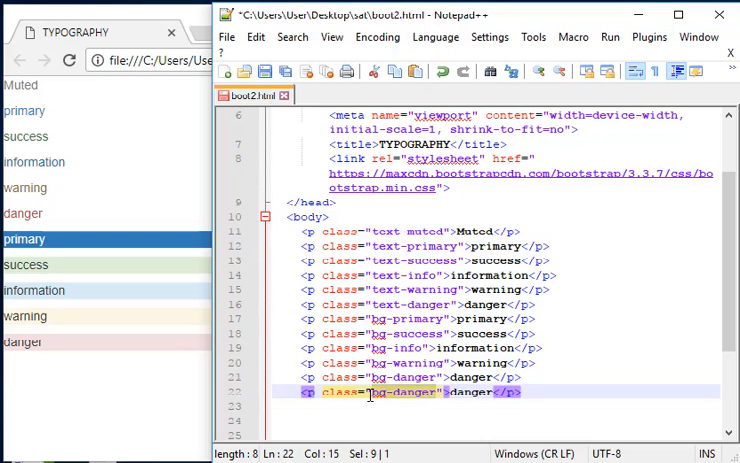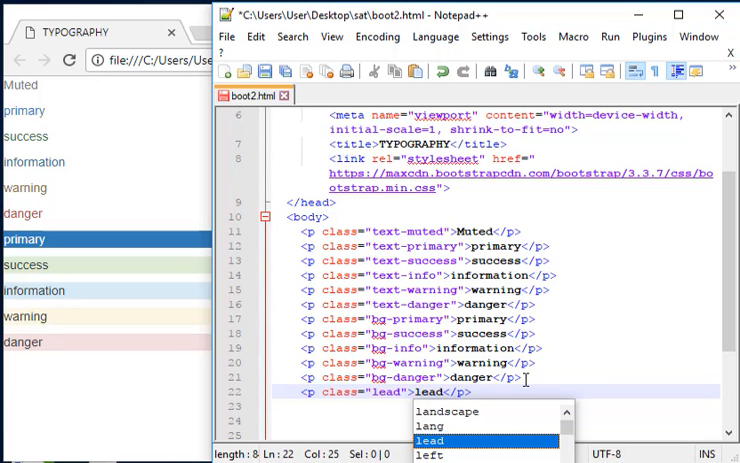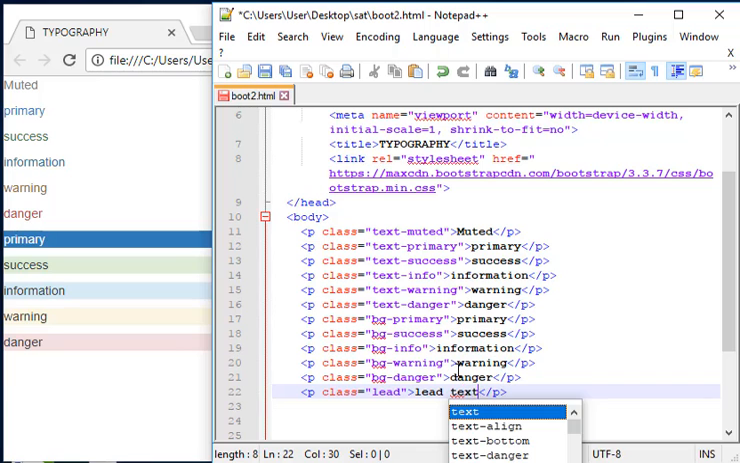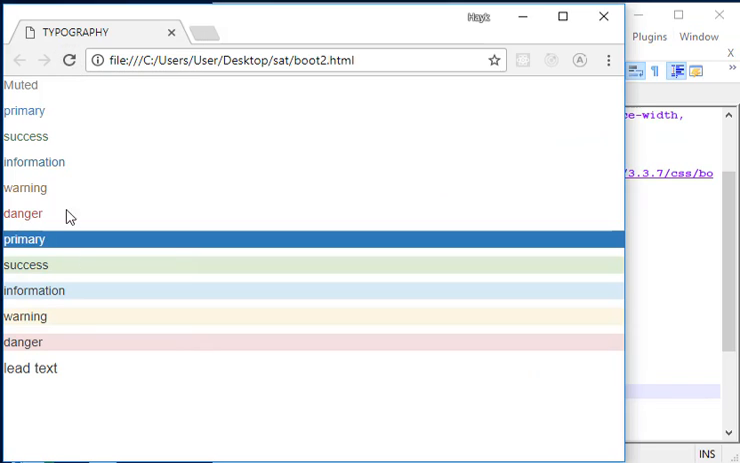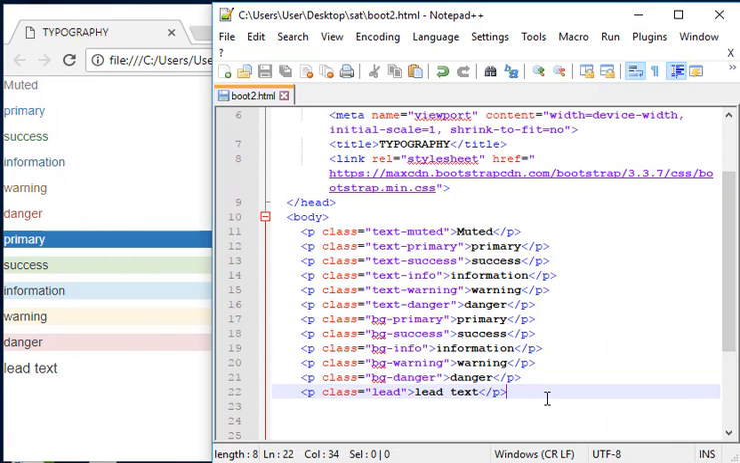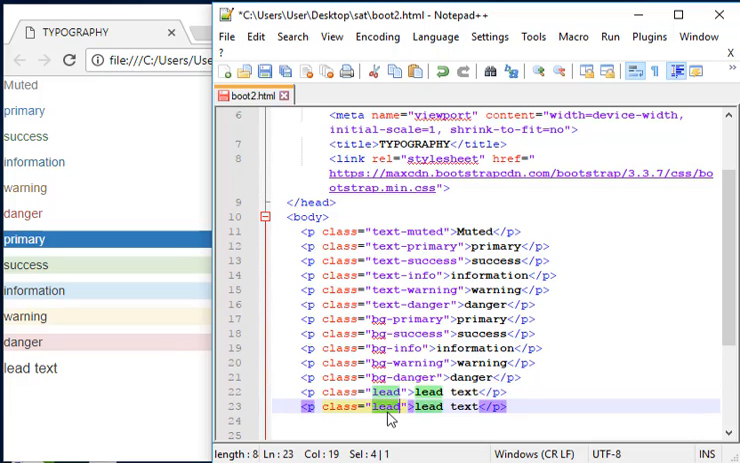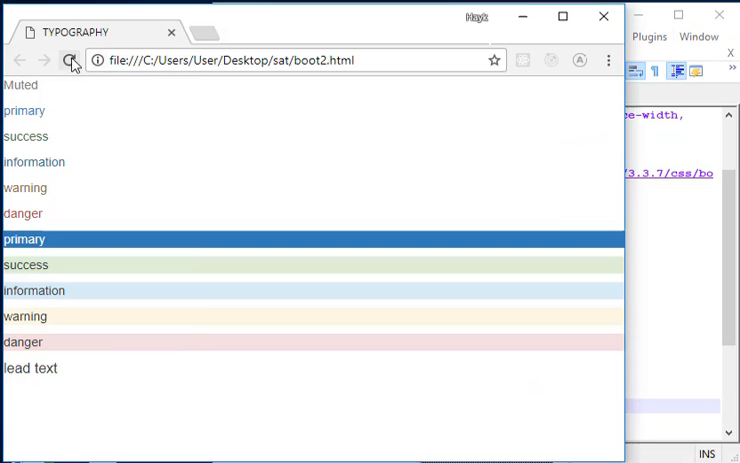This is due to lead, so type in lead and I'll write lead text here so we know which is which. Now when we save and refresh, our text is now a little bit bigger than the original p tag size, and there's also small, which is basically small text. Save and refresh, and now we have small text.